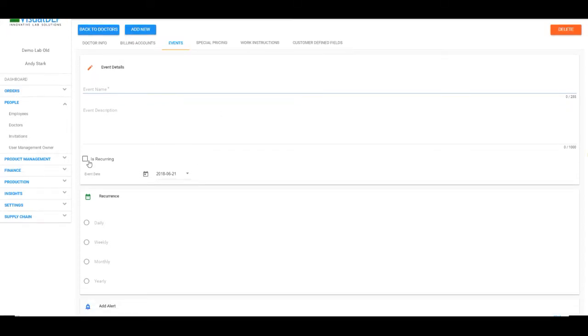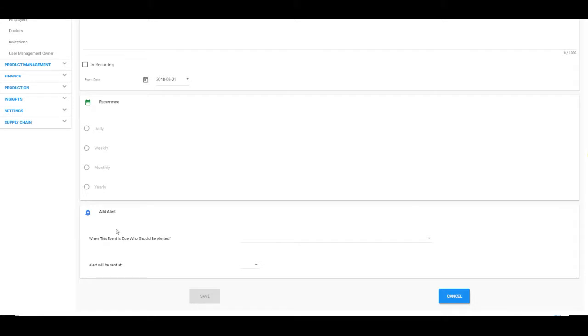I can specify whether it's a recurring event or not. So maybe you want to call the doctor every week. You could set up a recurring event. And then have an alert set up. So who should be alerted when this event is due? So you could be texted or emailed that the event is ready or is due that day.